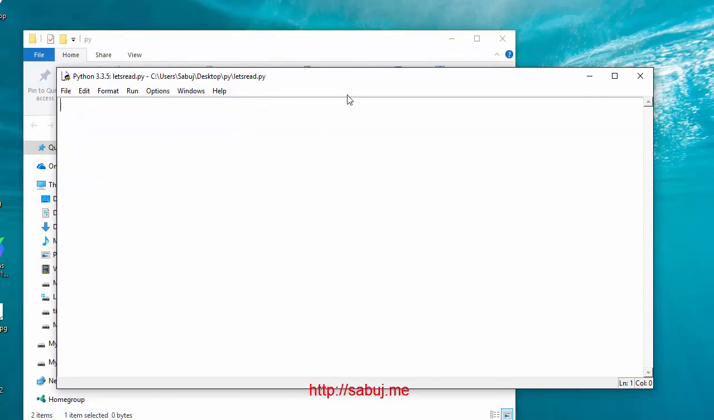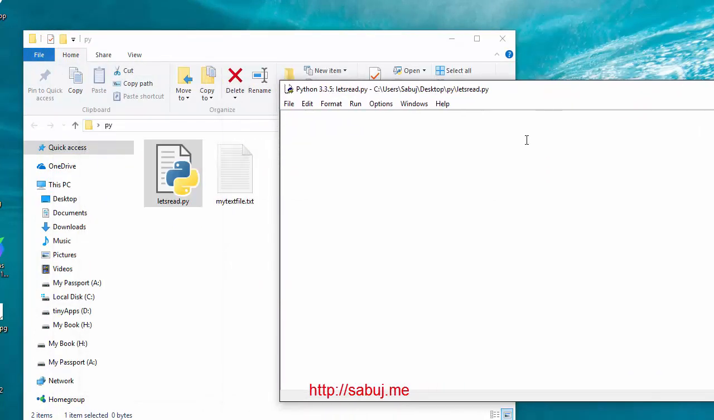Now we know what is the file name. We have to know the file name before we can open it. So the file name is my text file dot text, and the file is living in the directory where our script is. So we do not need to provide the full path of the file. We can just provide the relative path. So this is the file name, and we are providing the file name as a string.